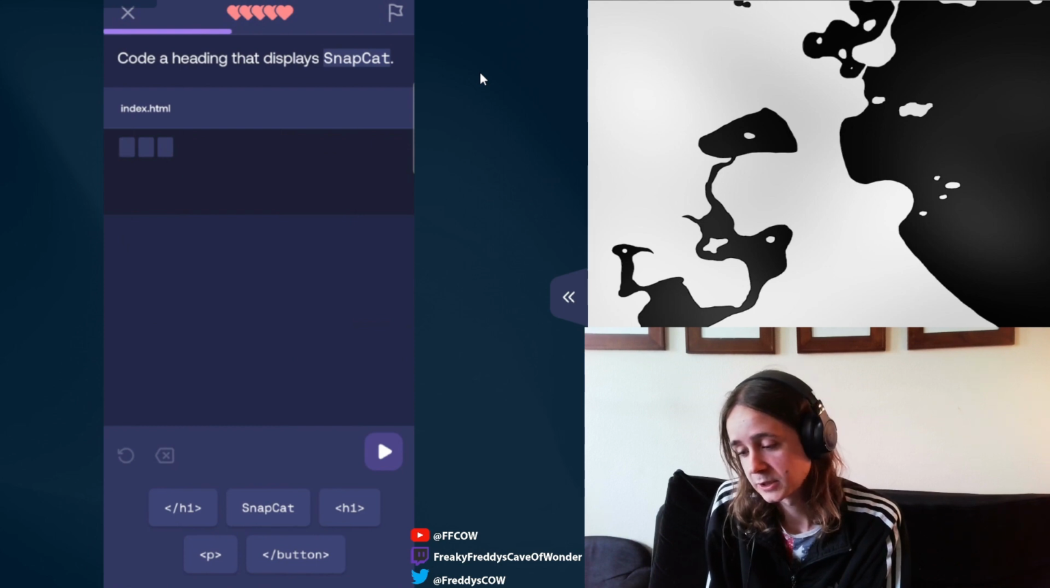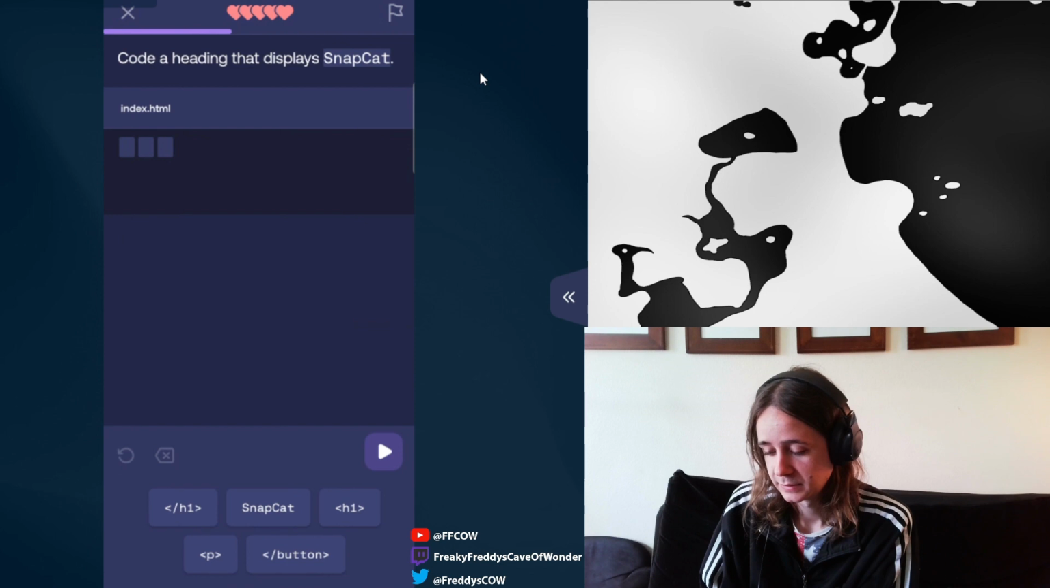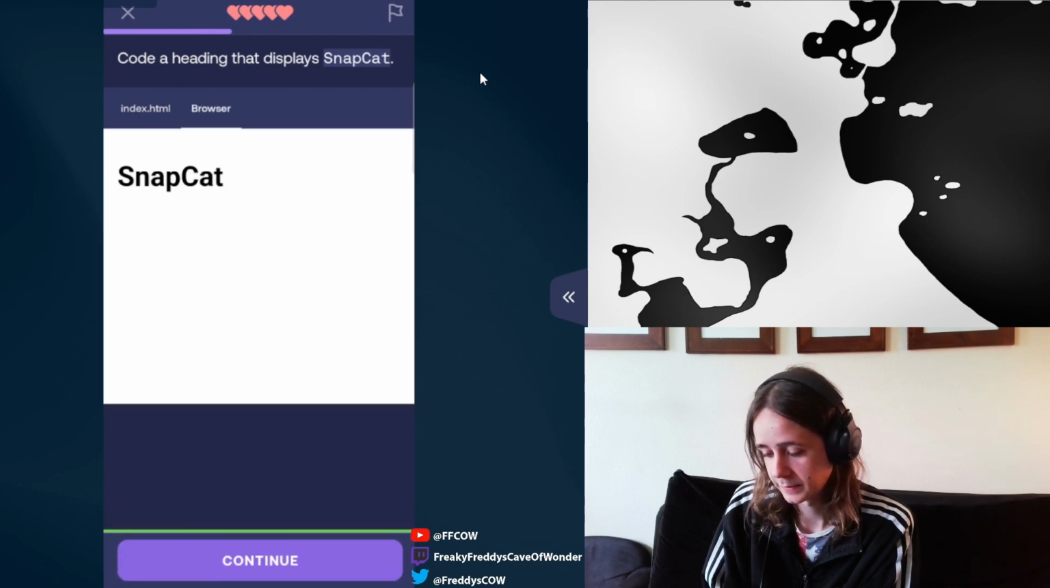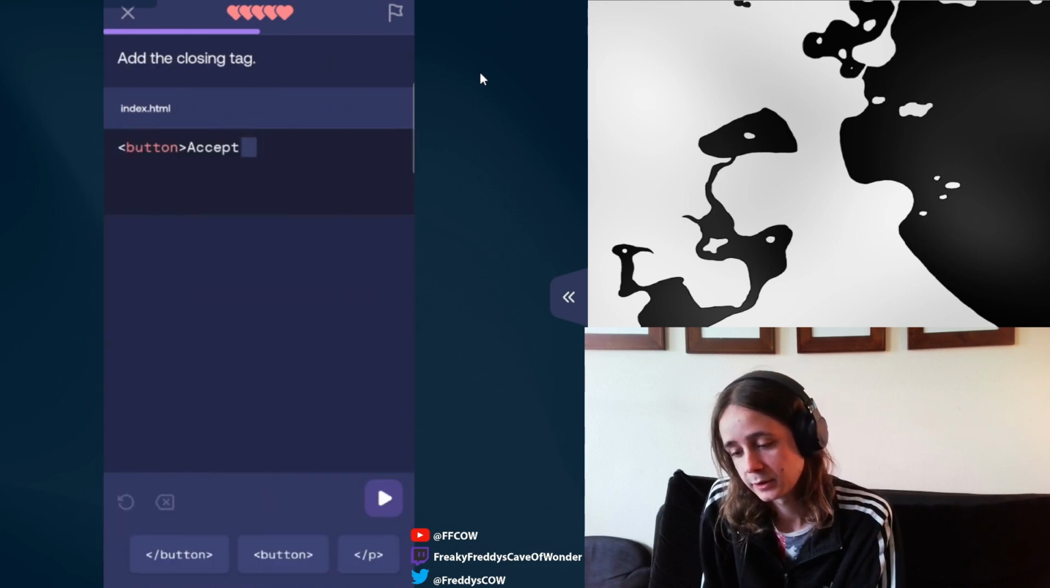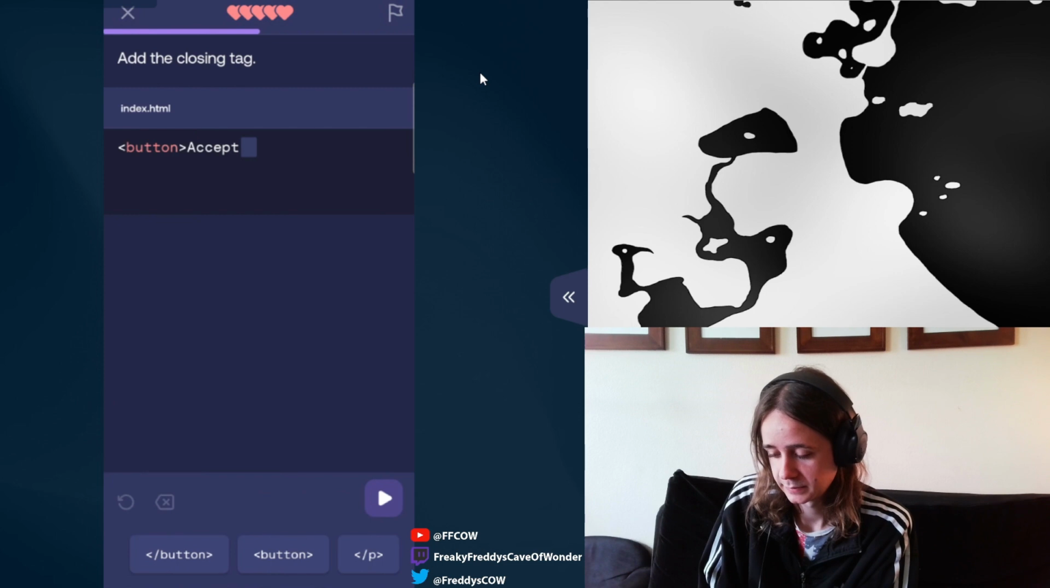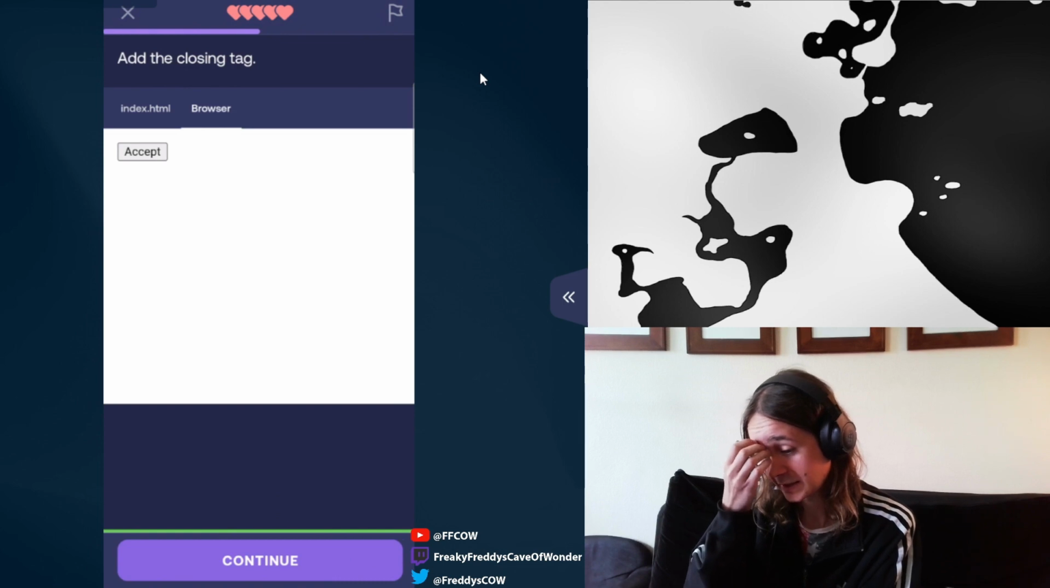Code a heading that displays Snapchat. Okay. So it's this, Snapchat, this. Okay. Add the closing tag. The button. Okay. What's this? Accepts.